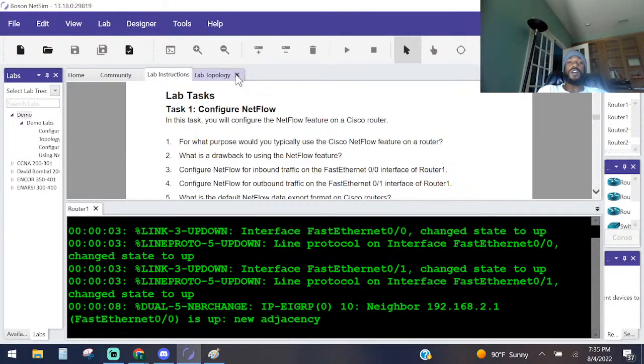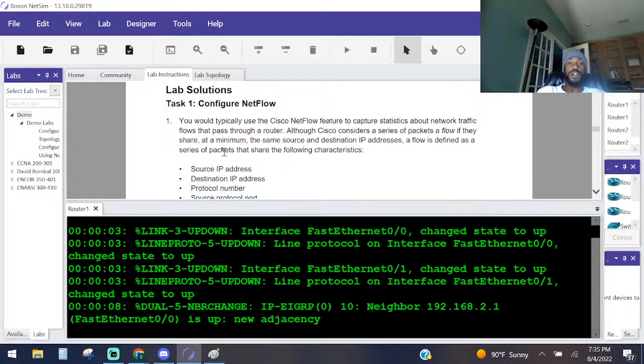Let's see what they wanted to know, though. That's what I like about Boson NetSim too. The answers are right at the bottom. So if you don't know, I'm not going to pretend that I know. So what is the drawback of using the NetFlow feature? We scroll down at the bottom.